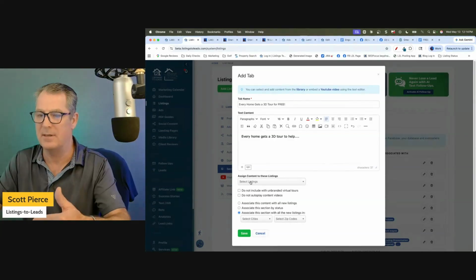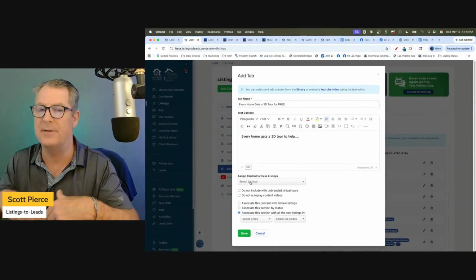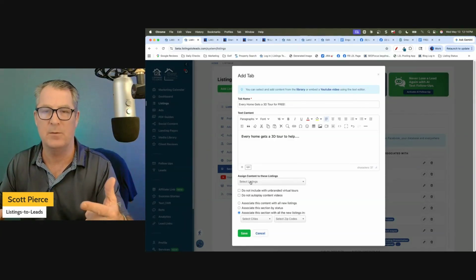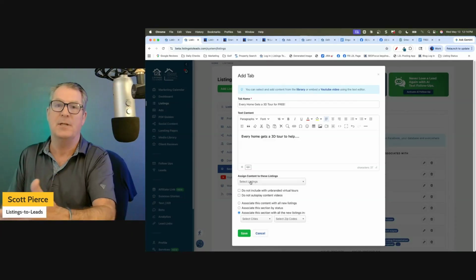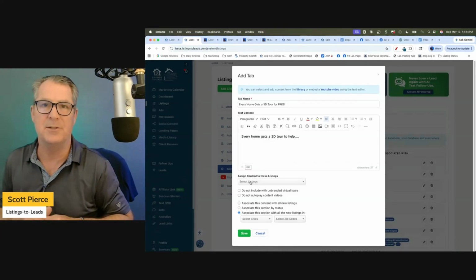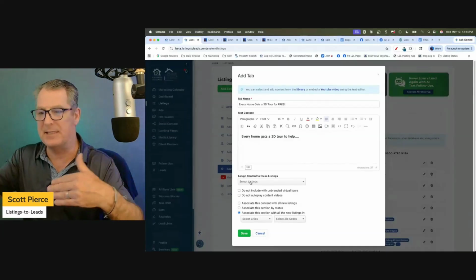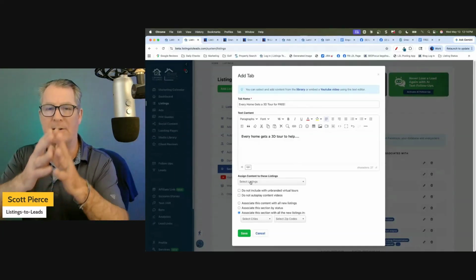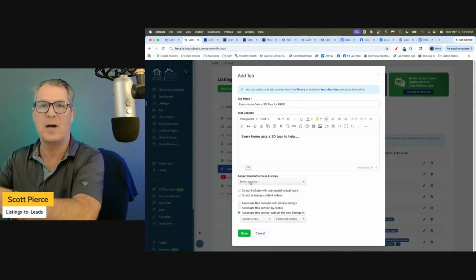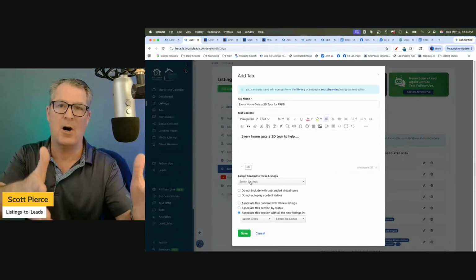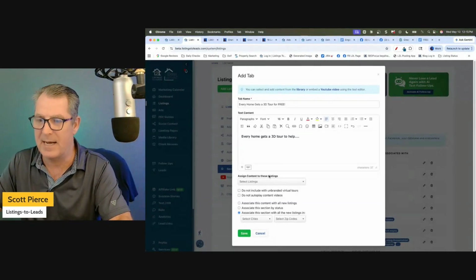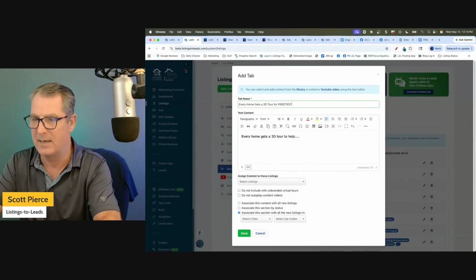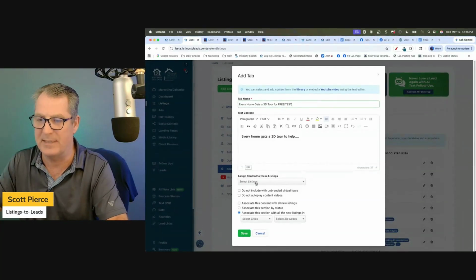And now what I want to have happen is every time I add a listing in one of those four statuses, I want this to associate with it. And imagine if you've got area videos for the different cities in your area. I've got an area video for Folsom, an area video for Rocklin, an area video for Auburn. I can do the same idea. So check this out. Assign content to these listings. In fact, let's do this. I'm going to put test at the end of it so we can see.